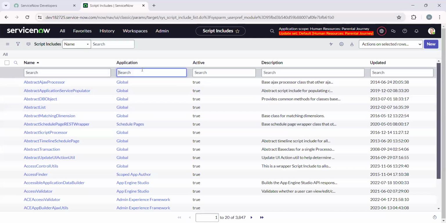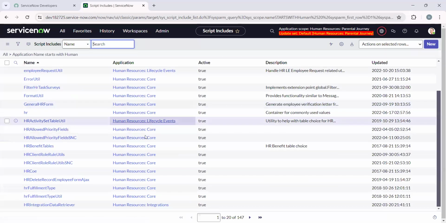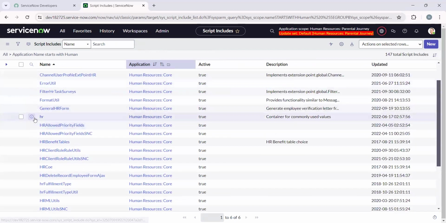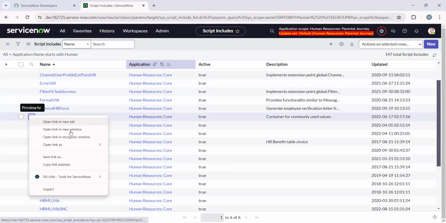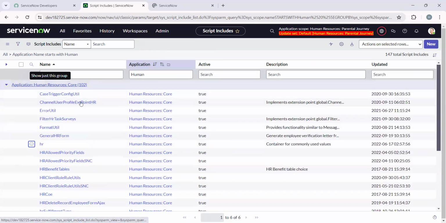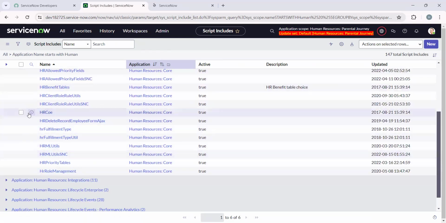So here I'm going to search for human. I have human resource core, human resource lifecycle management, and human resource integration. Grouped by application, I could see nearly six as of now. In this, the important one is the HR. Let me show you some of the utils HR.